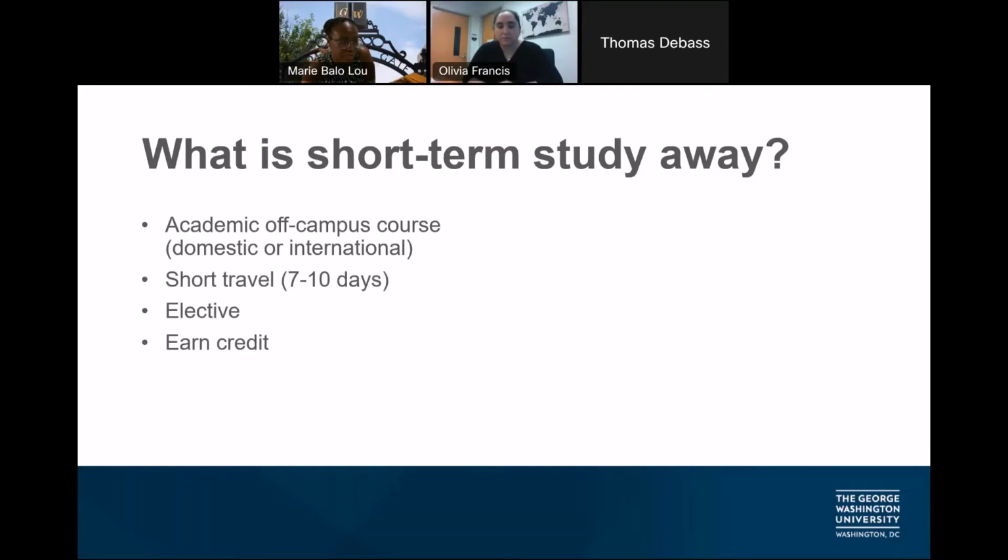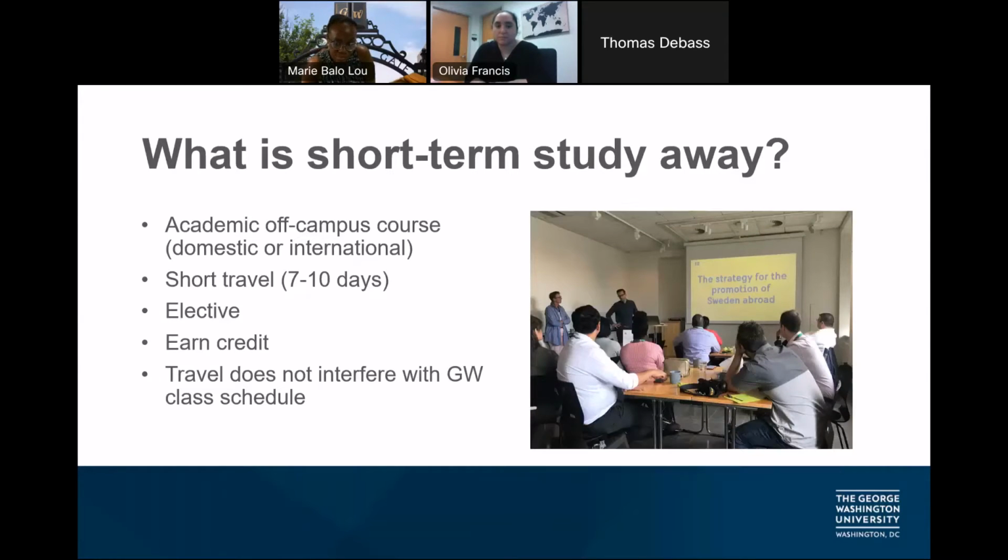So you can earn credit for these classes and count them towards your degree program, as long as you have a general elective credit space. The travel does not interfere with GW's class schedule in the winter and the spring. So you can plan to travel right when the university breaks, over January or over spring break, and then be back in time to pursue your classes.